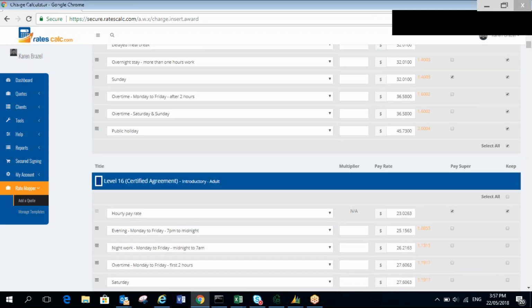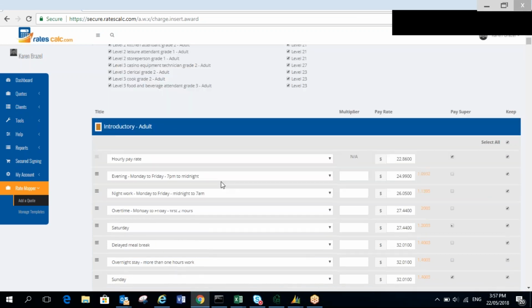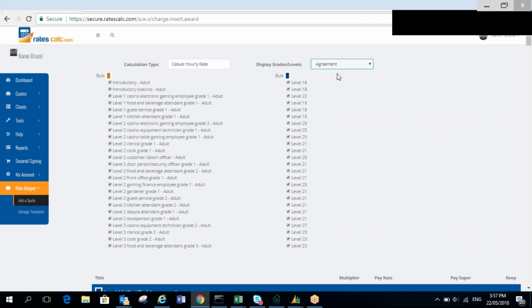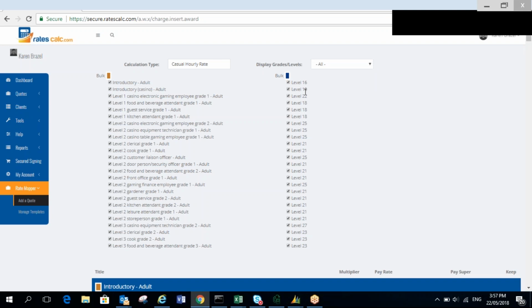both come up. See how it comes up there with the introductory adult? It probably should come up over here. It may need just a little bit more of a header, like this is the modern award ones, this is the levels. I just don't know if that'll confuse them or not, having nothing to identify what that is.